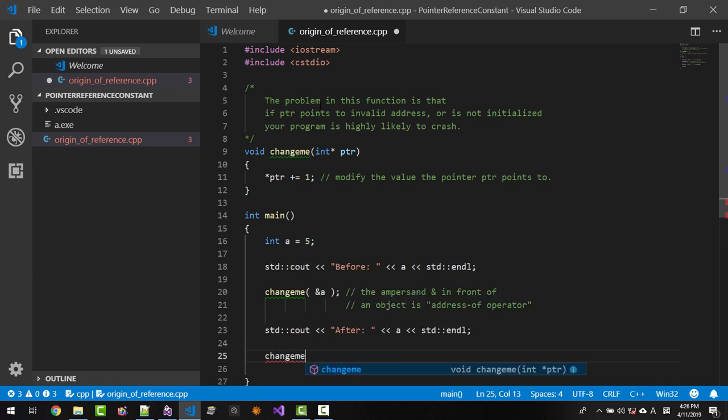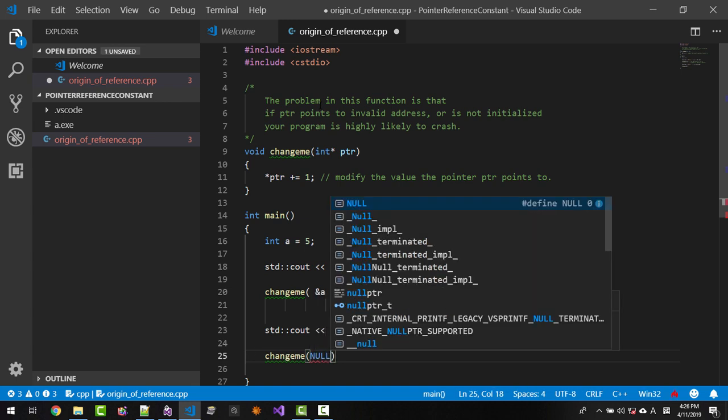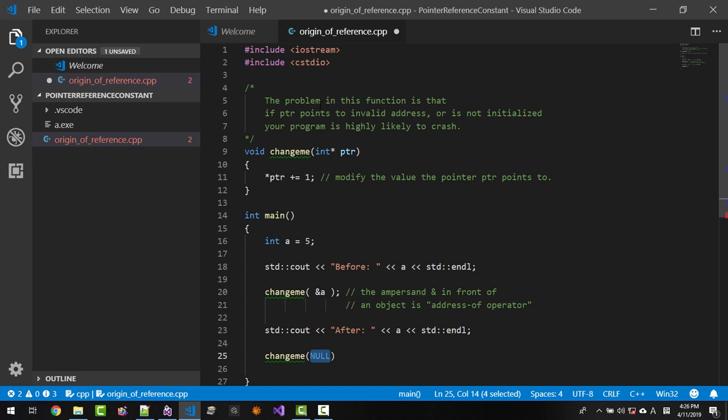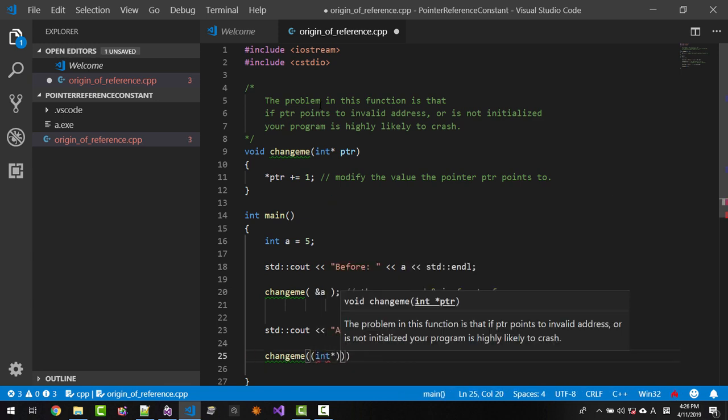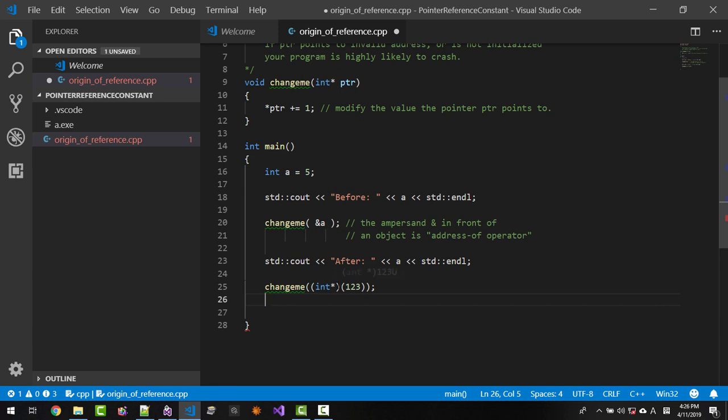Change_me, null, not null. change_me with an int pointer. This is cast 123. We have to call reinterpret_cast. We are passing an arbitrary address and calling this function. cout, am I still okay? std::endl. Now let's build and run this program.